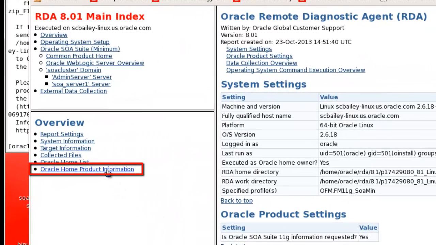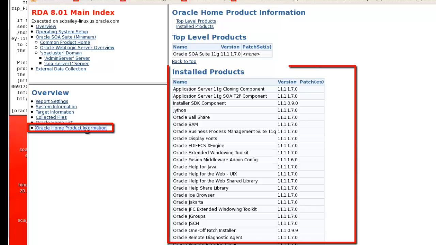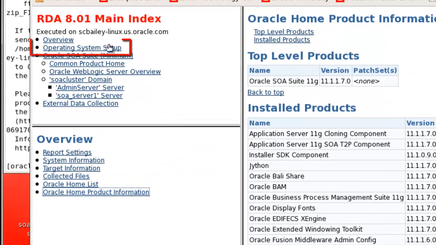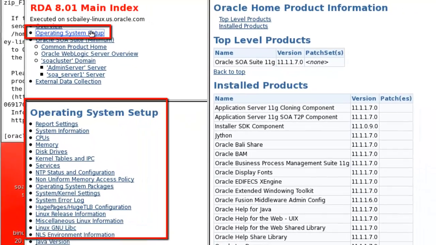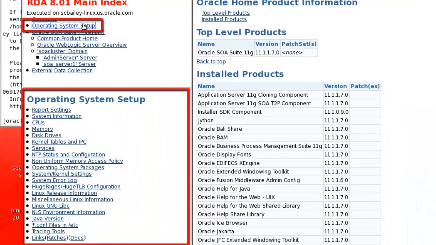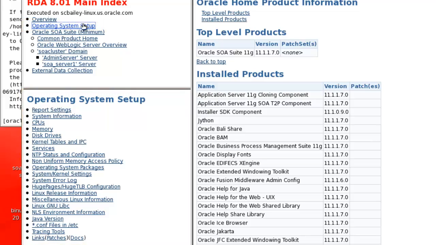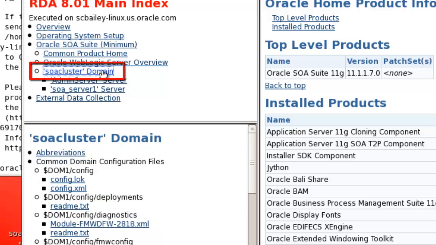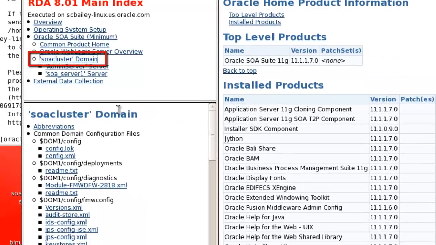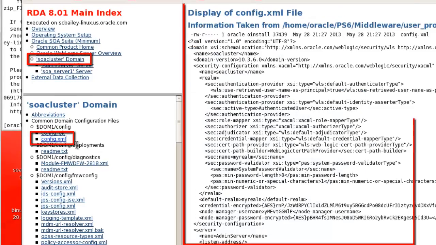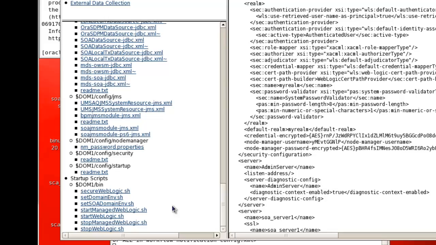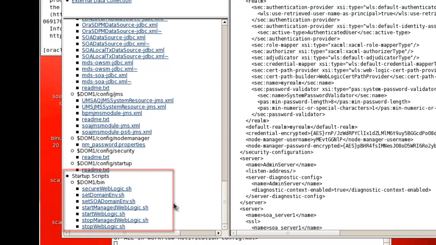Oracle Home Product Information. This lists the installed products and their versions. Operating System Setup. This provides memory, CPU, system, and kernel profile information along with many environment variable values. Domain configuration. These are the entire contents of the domain home/config folder with the config XML listed at the top. This also includes the start scripts for the domain at the bottom of the list.